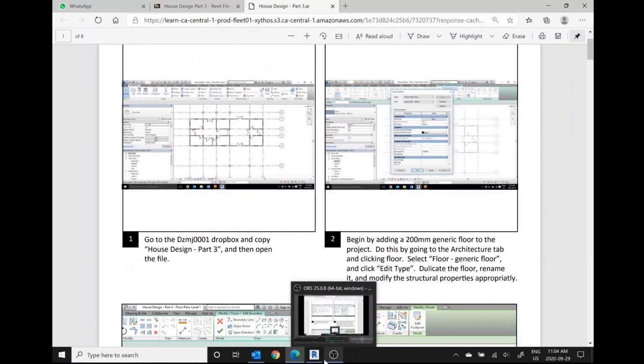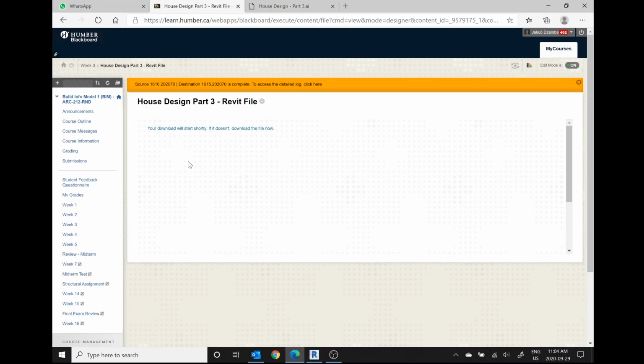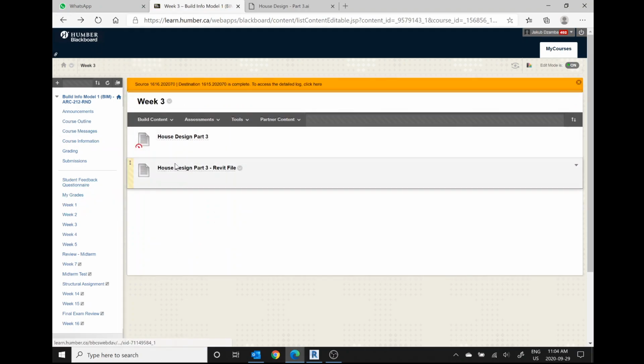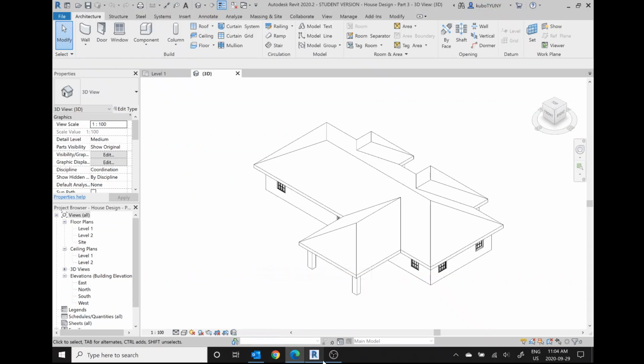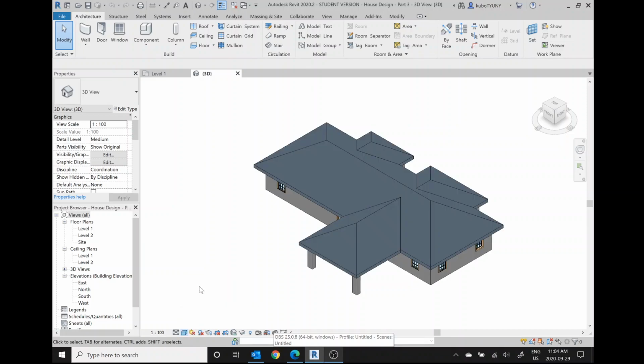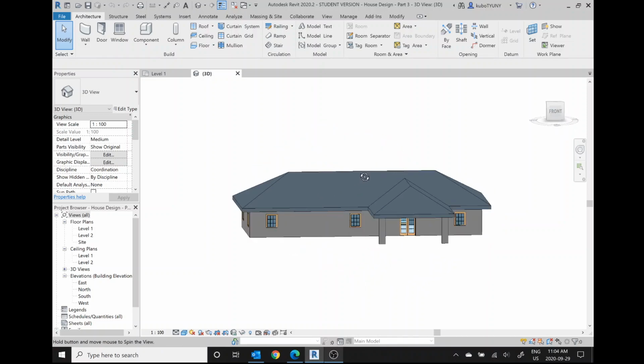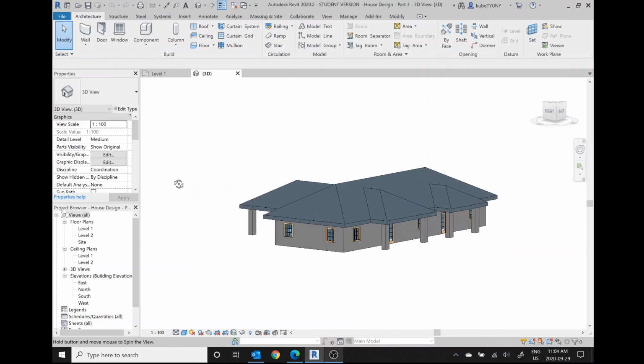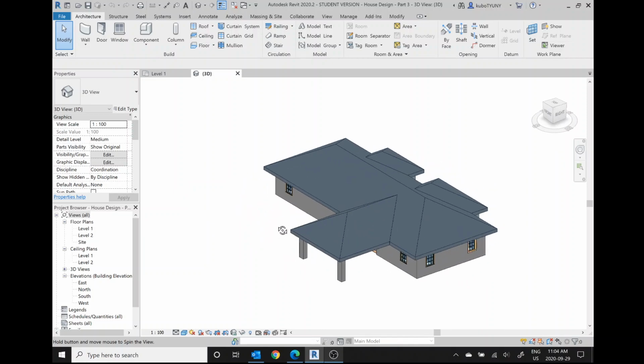So what I've done is this is the PDF provided under week 3. Then I've taken the house design part 3 Revit file. I've opened that up and it gave me this. If you've been following along in doing your own drawing, you should end up with something very similar to this, so you won't need to open the file that I've provided, but you can open it if you want to. And so let's get started.